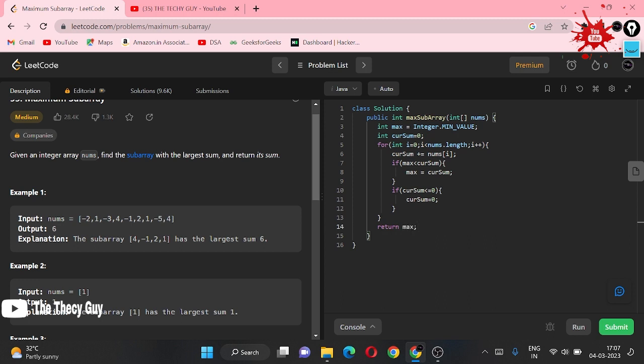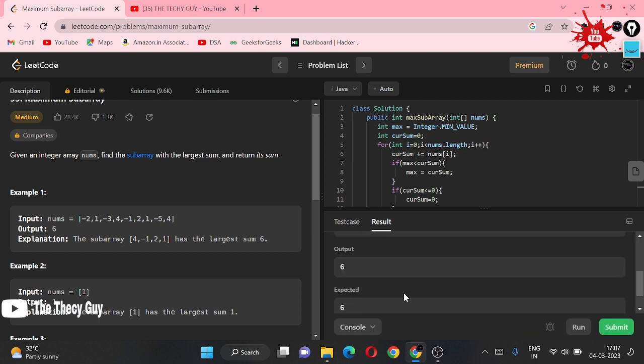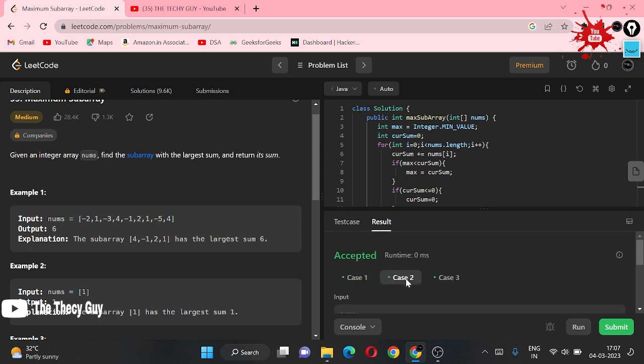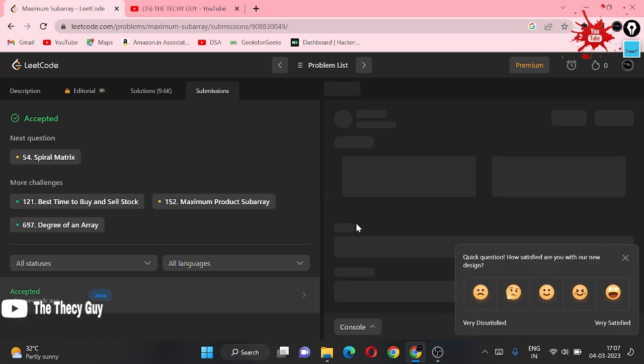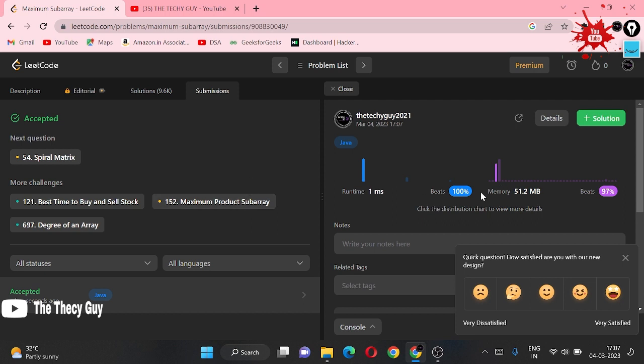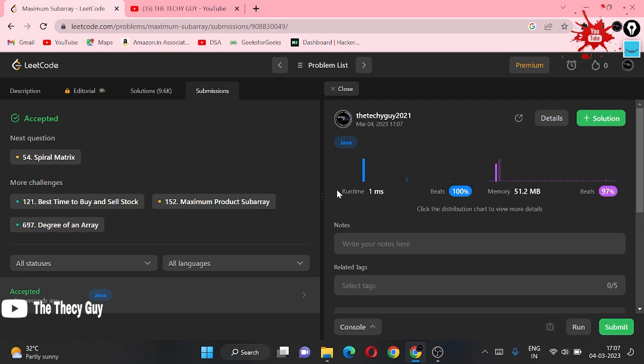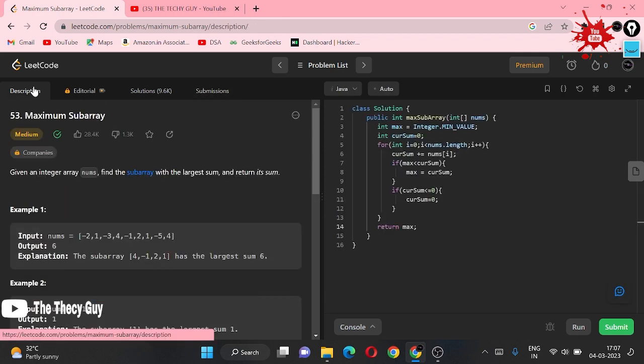So I'm going to run this and see if our answer is right. It is accepted for this, accepted for this as well, and accepted for this as well. Let me submit this and see if we got the right solution or not. Yes, it is accepted, beats 100%, memory is also okay, and it's my first attempt. So the solution is done. I will make sure you get a link, or you can just search for maximum subarray LeetCode to get the answer to this problem.